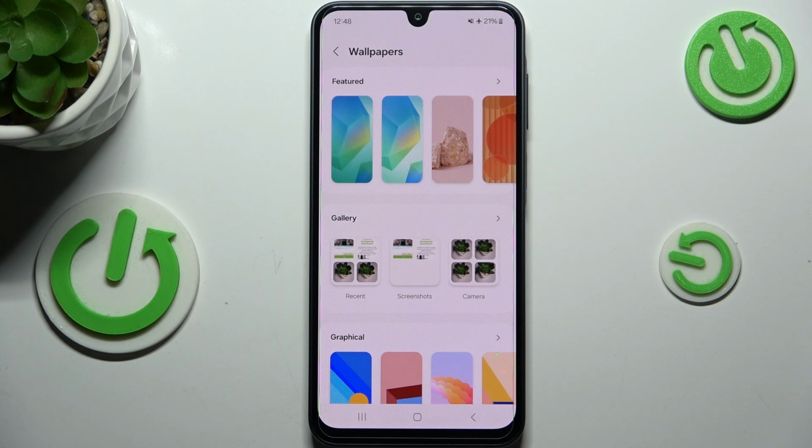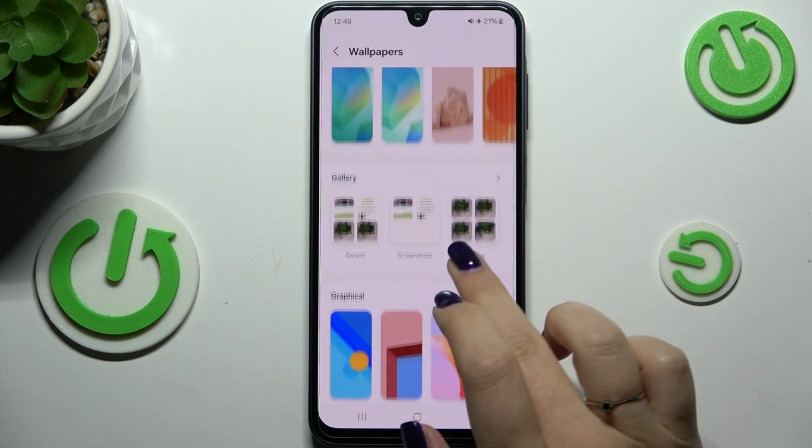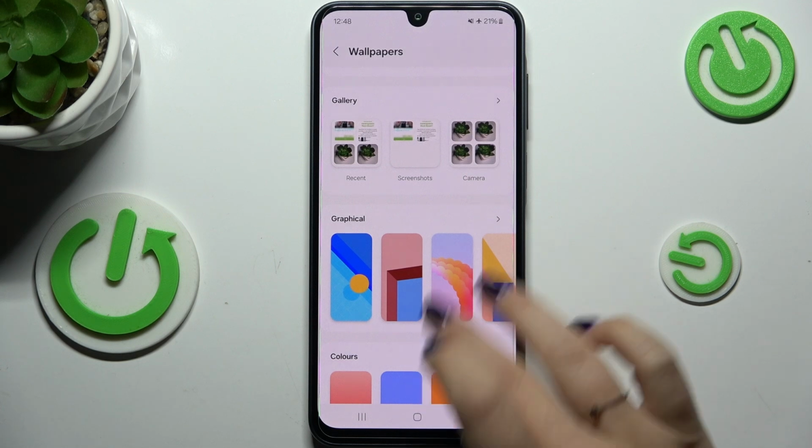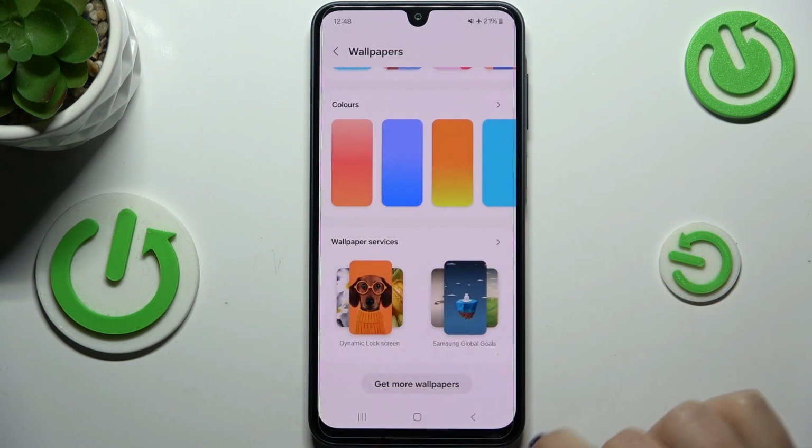As you can see there we had the preview of the lock screen and the home screen, and here we've got some albums from which we can choose the wallpaper from. So here we've got the pre-installed options, our own gallery, so of course you can set your own photo as a wallpaper, and under it, at the very bottom of the list, we've got wallpaper services. You can use dynamic lock screen and Samsung Global Goals.